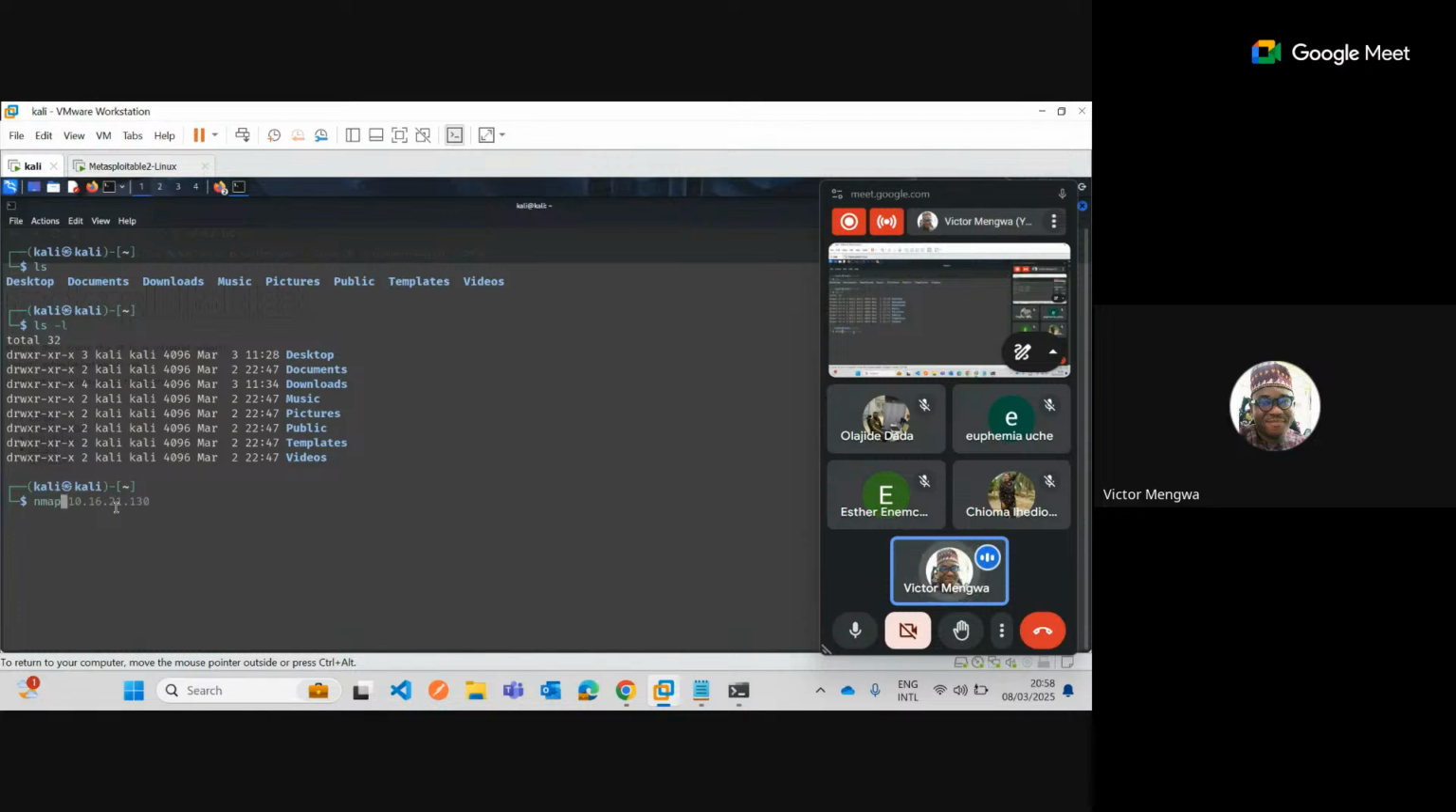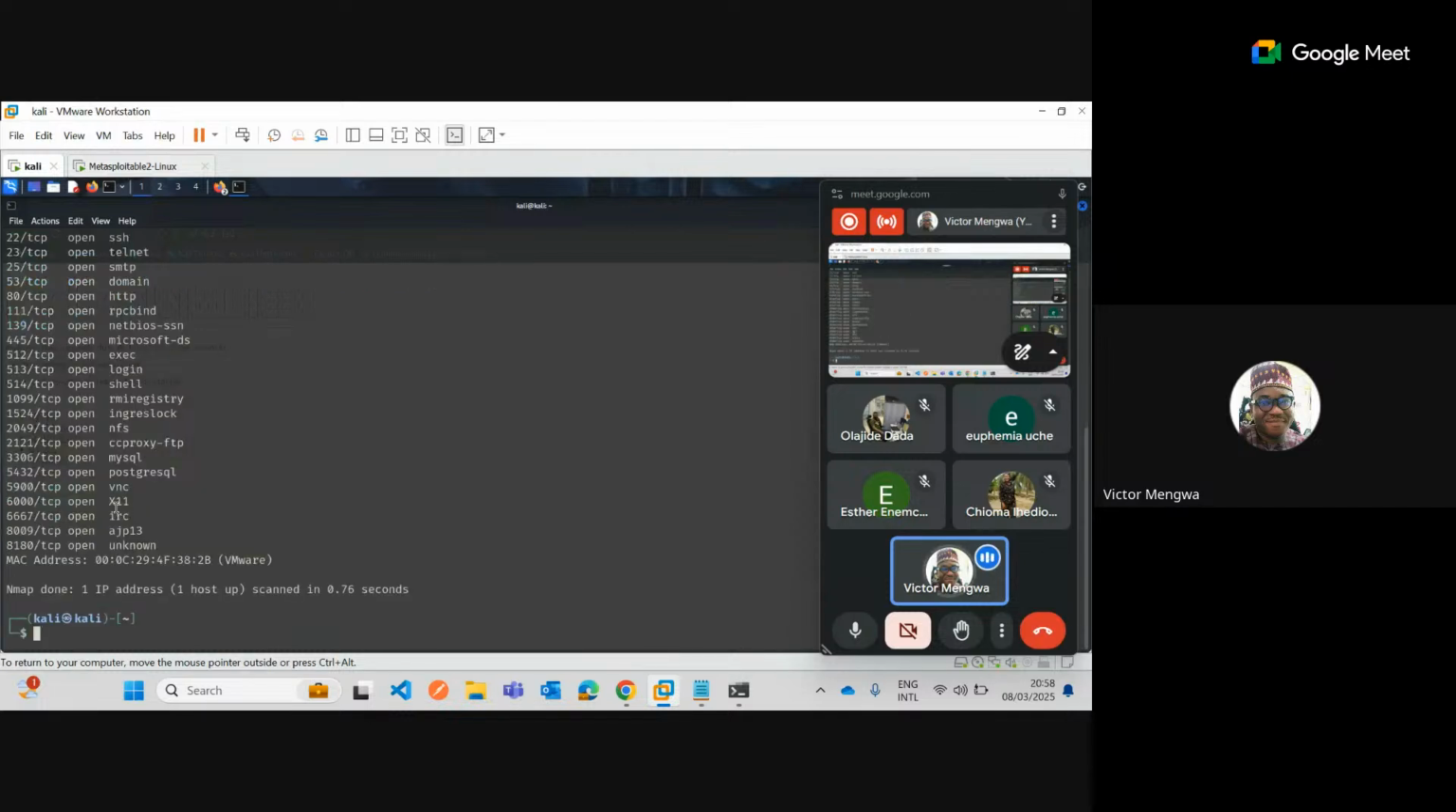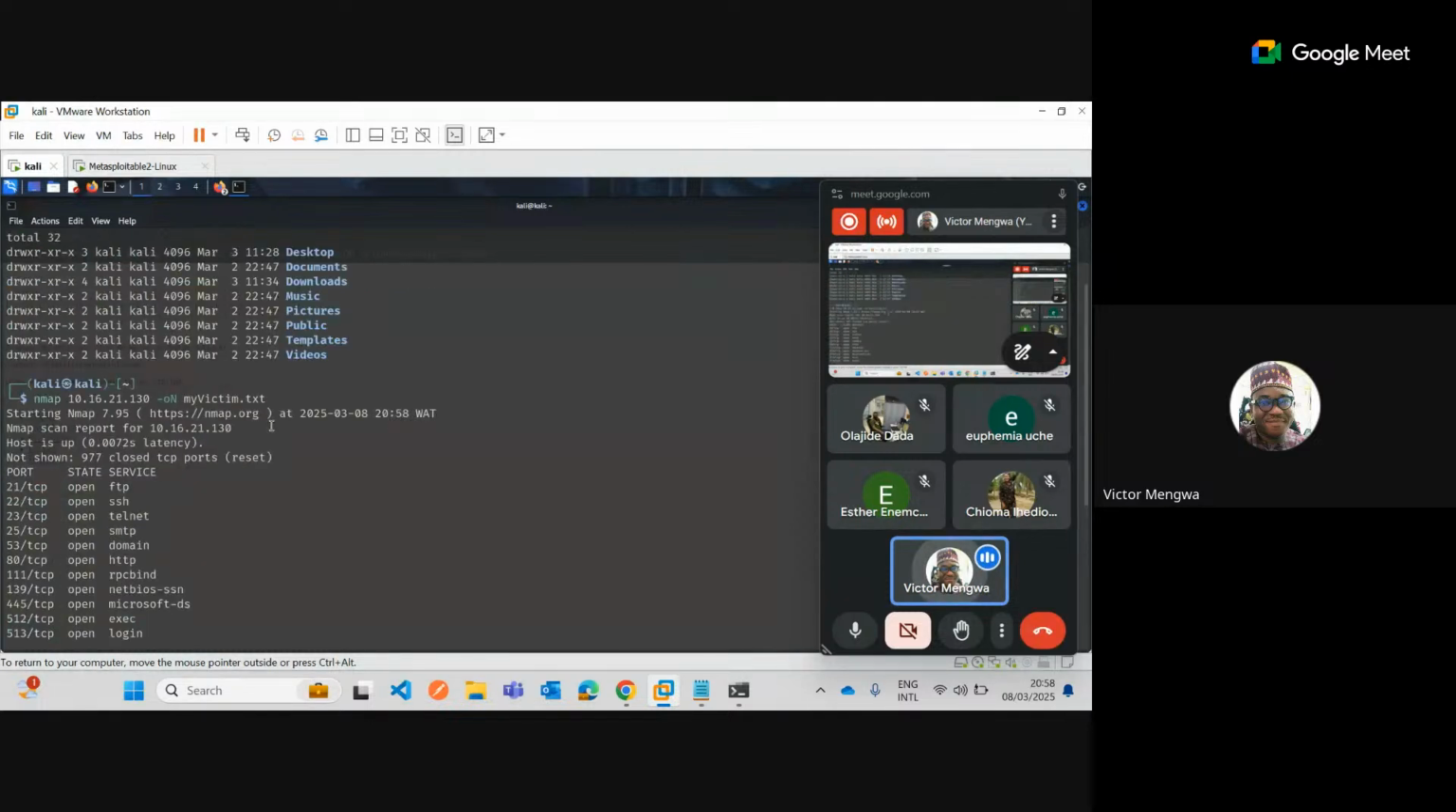So what I'll do is nmap 10.16.21.130, right? Dash small, that is lowercase o, uppercase N, right? I will give it a name, myvictim.txt, right? And I'll press enter. So I have pressed enter. Oh, this is not what I want to do.